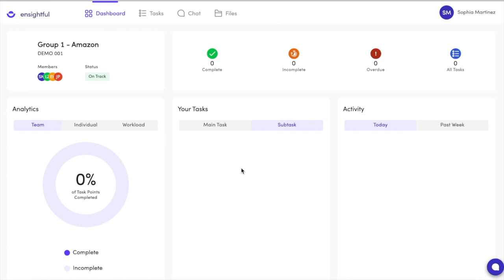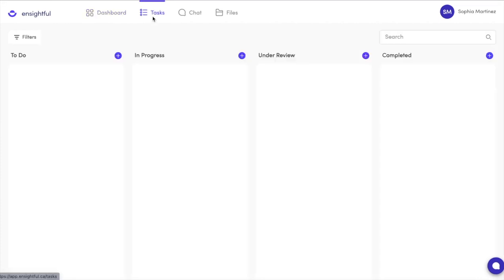Once you've logged into your account, the dashboard will be the first page you see. To access the task board, just click on the task button on the top of the page. And as you can see here, the task board is currently empty, so I'm going to show you guys how to create your first task.